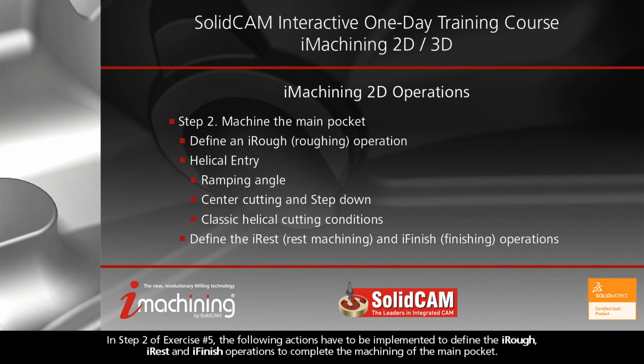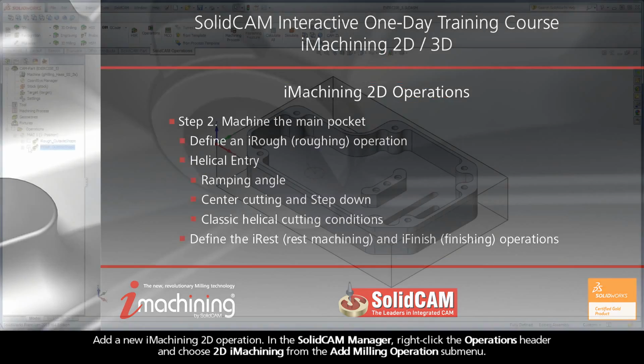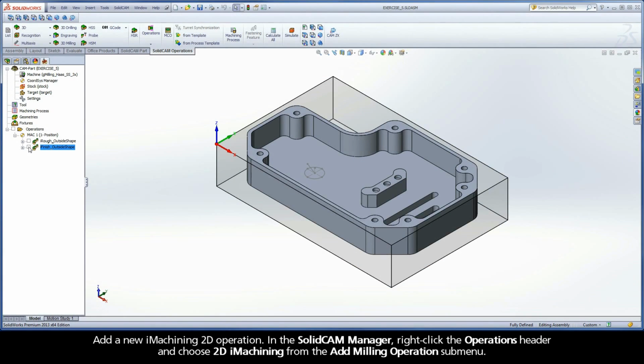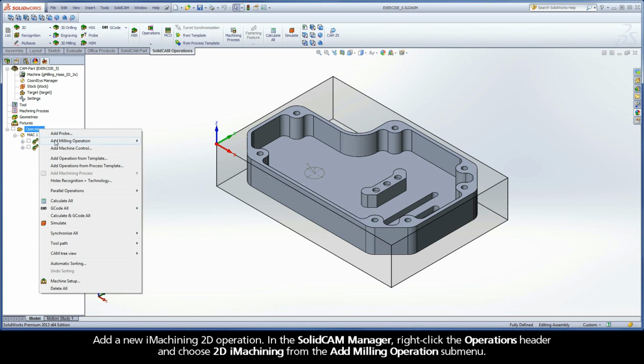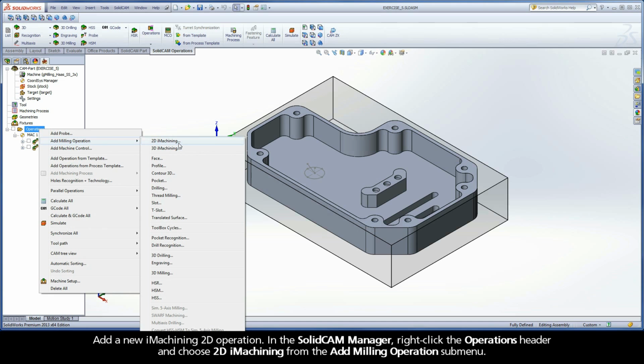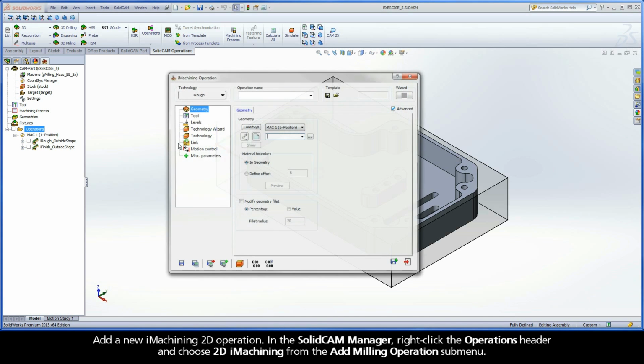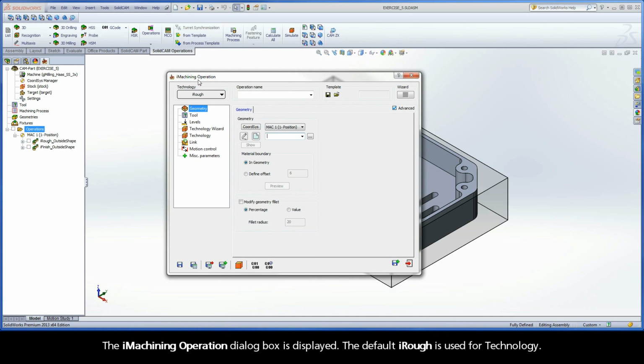In step 2 of exercise number 5, the following actions have to be implemented to define the iRough, iRest, and iFinish operations to complete the machining of the main pocket. Add a new iMachining operation. In the SolidCAM Manager, right-click the operations header and choose 2D iMachining from the Add Milling Operations submenu. The iMachining operation dialog box is displayed.